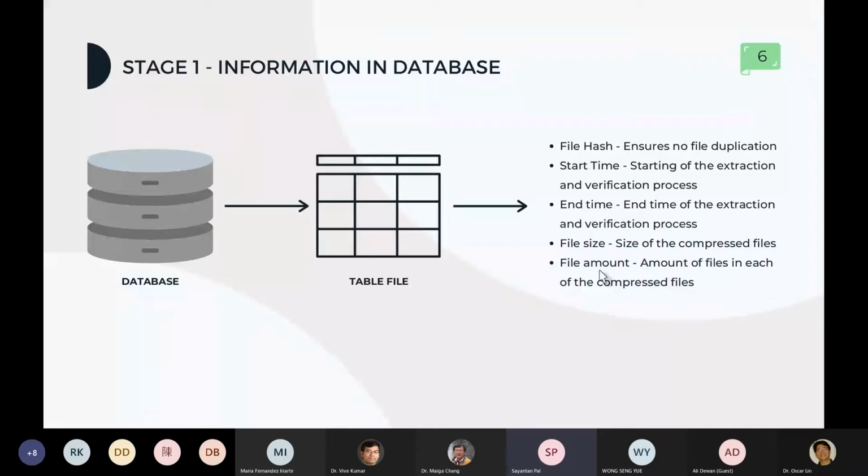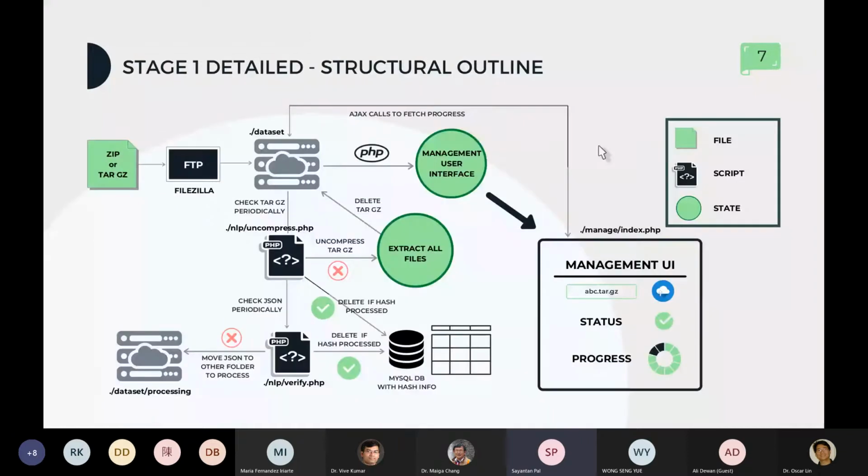So here is a detailed structure. Whatever I have shown you previously in the slide is exactly what is done using this flow diagram. What you can see over here is that I am uploading the zip or tar.gz file by FTP, the file transfer protocol. I'm using FileZilla in my case, and then it gets uploaded. After it gets uploaded, we run two scripts, and those two scripts run automatically in the background using cron. That is uncompressed.php and verify.php.